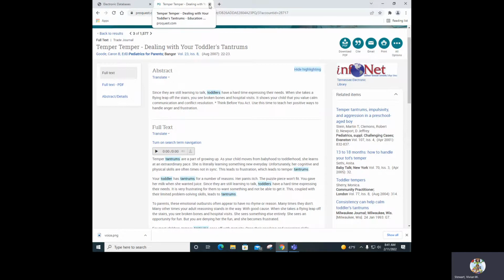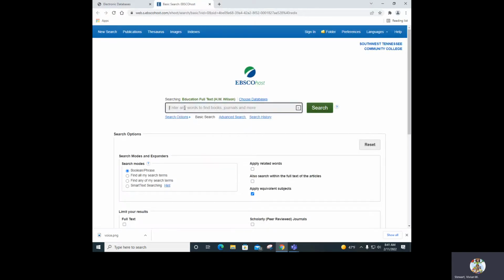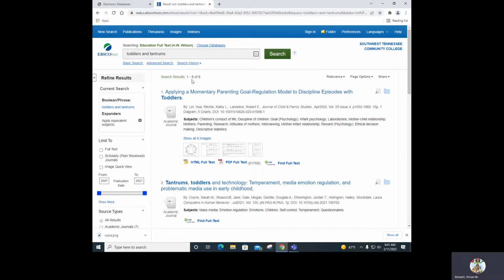So this is the education database. We also have education full text, and I will perform the same search here. This is a database from a different vendor. And with this particular database, there are only 8. So if a student was actually working on this particular topic, this would not be the best source for them to go to because it's very limited in what it will provide for them.